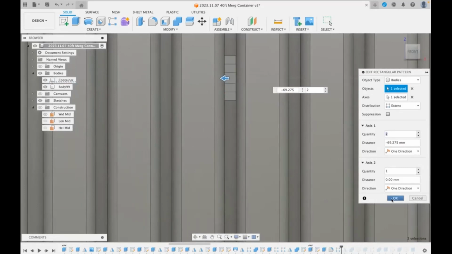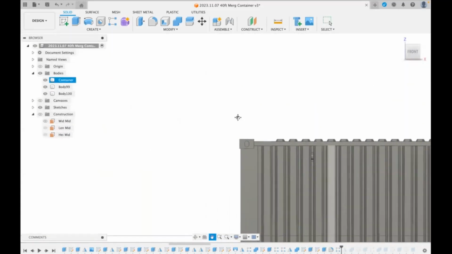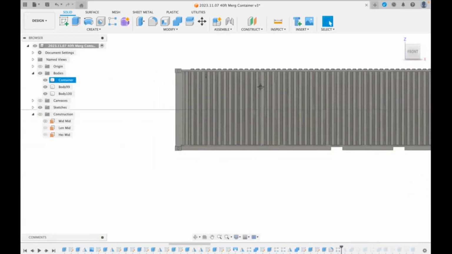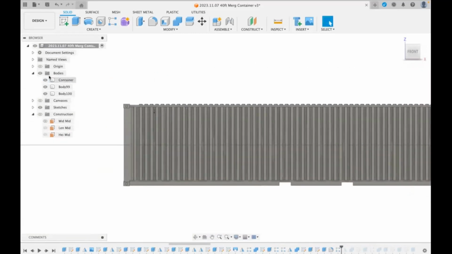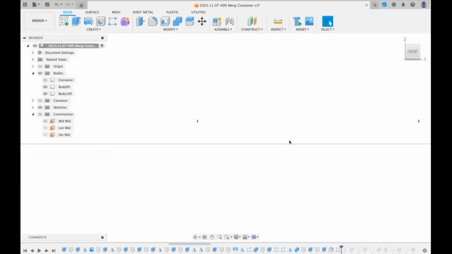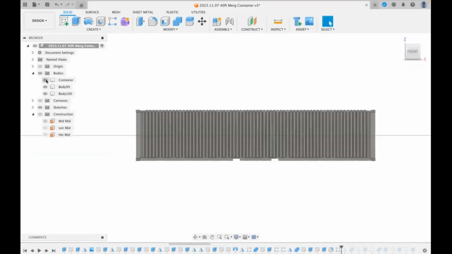Okay, I'll go okay. All right. And then if I turn the containers off, you can see one's at one end, one's at the other end. It's quite hard to see them actually. All right.